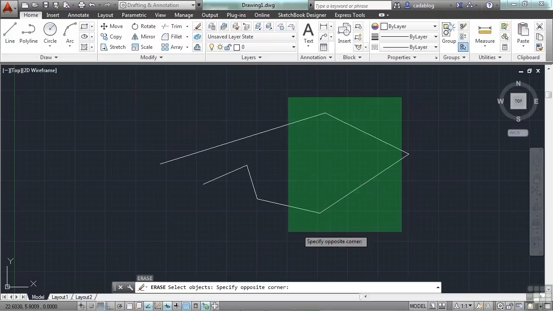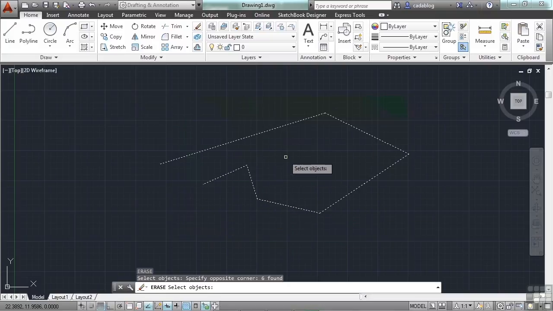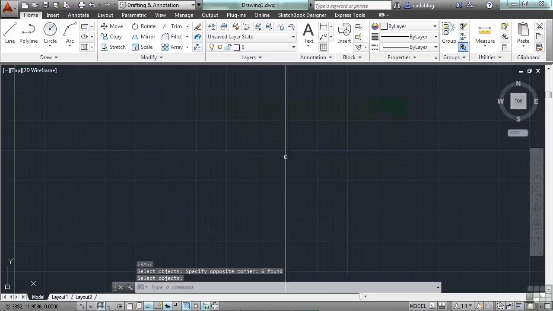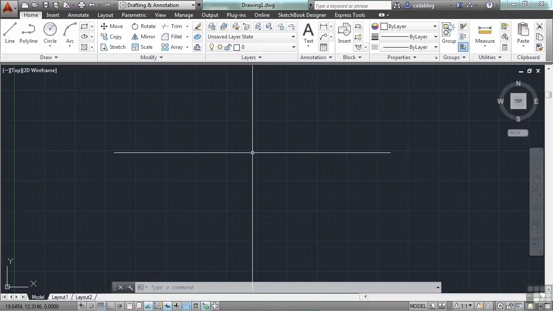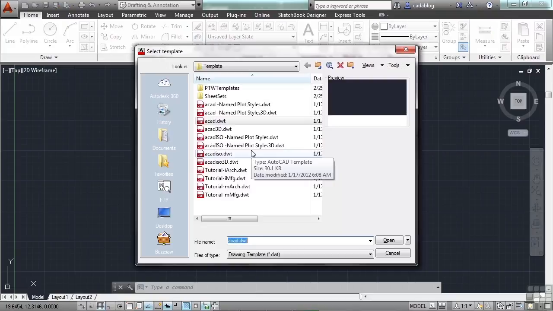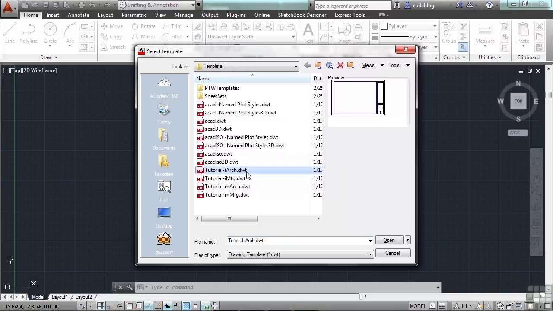Let's erase all of these lines. Type in E, then Enter for the Erase command, then select everything. Or you can select everything and then hit the Delete key. So let's start a new file. Type New on the command line. Browse to the template folder if it didn't open up there for you already. And let's start with the tutorial arc DWT file. Click Open.